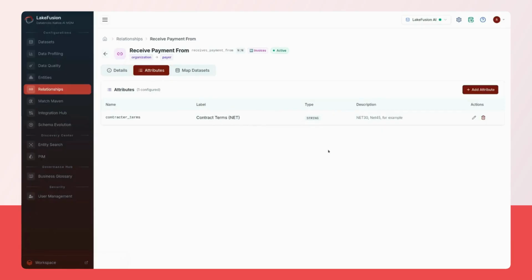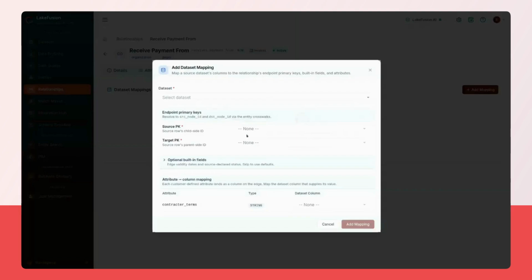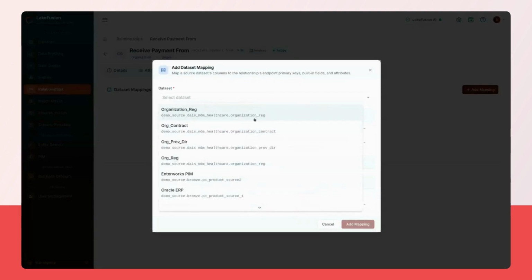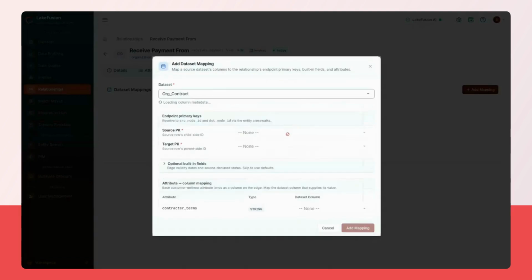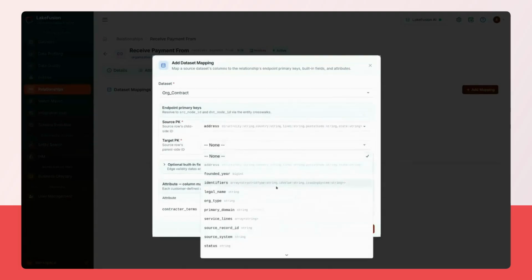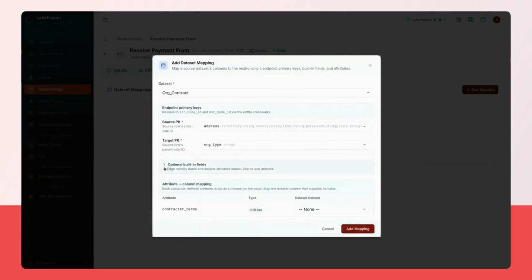If you have a lot of complex attributes, you might want to build out a contract master itself. But in many cases, just tracking this data here is enough. You can add a mapping. This lets you select a dataset that contains information about the mapping and pick the primary keys that let you track it. There are also optional built-in fields.